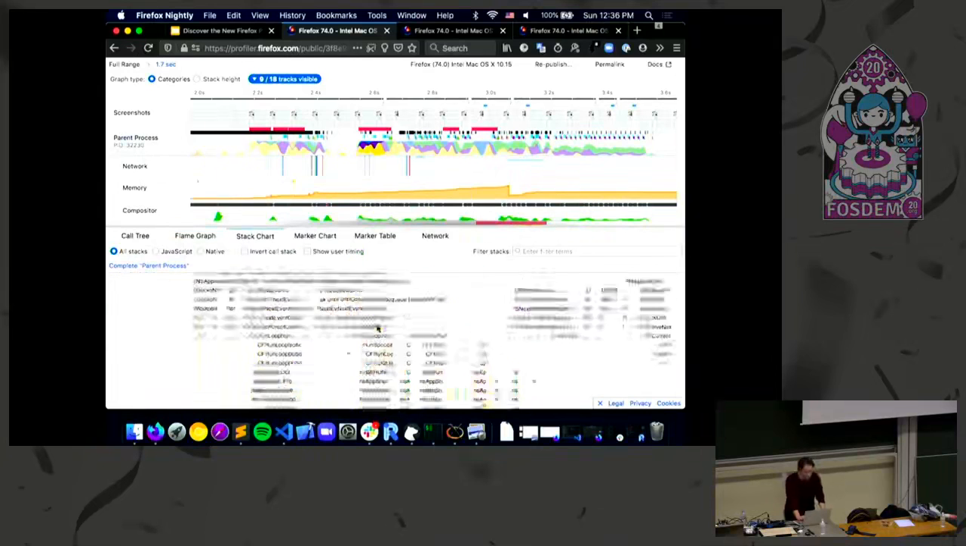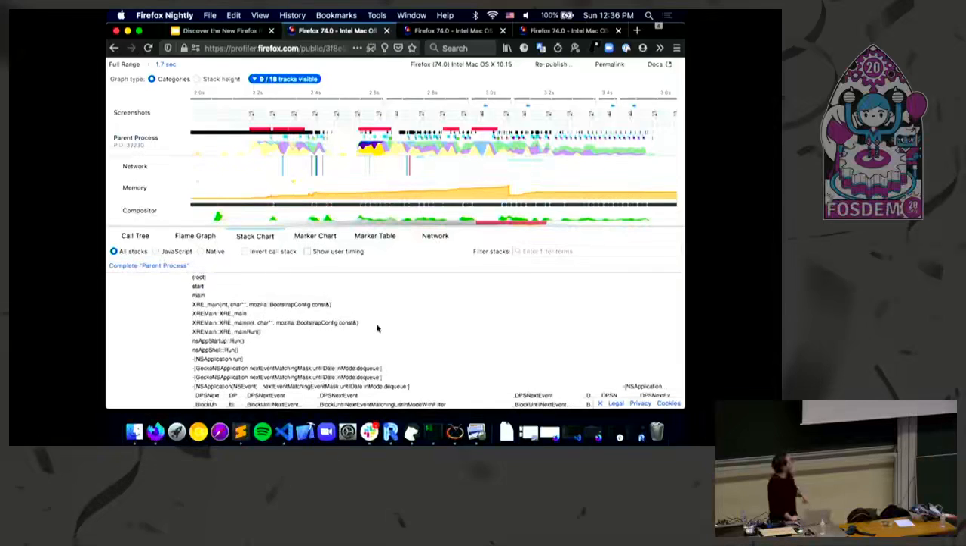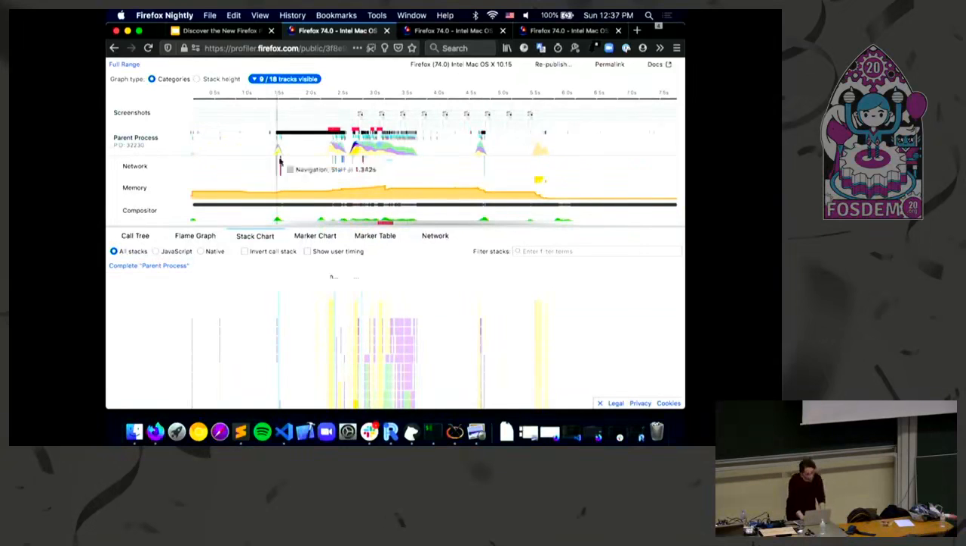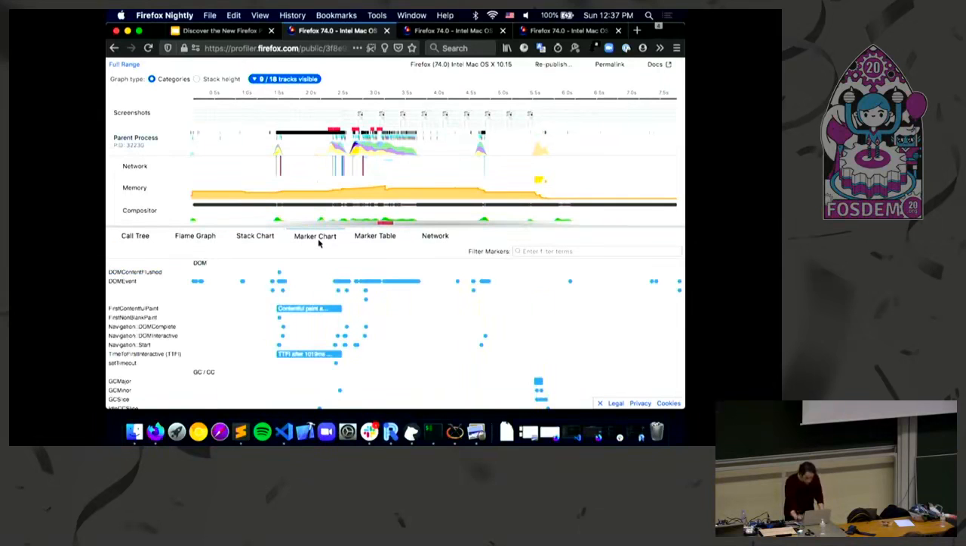The stack chart is also pretty similar to the first one, but the difference with the flame graph is that this is top-down, and the most important difference is that the x-axis is actually the time. So if you go back to the full range, you actually see those frames here, and you see those frames here. So you can see the timing information and what frame is being called at what time. And you can go back to the marker chart.